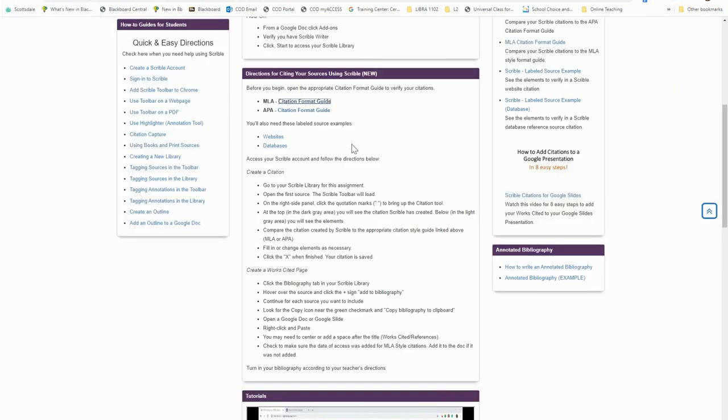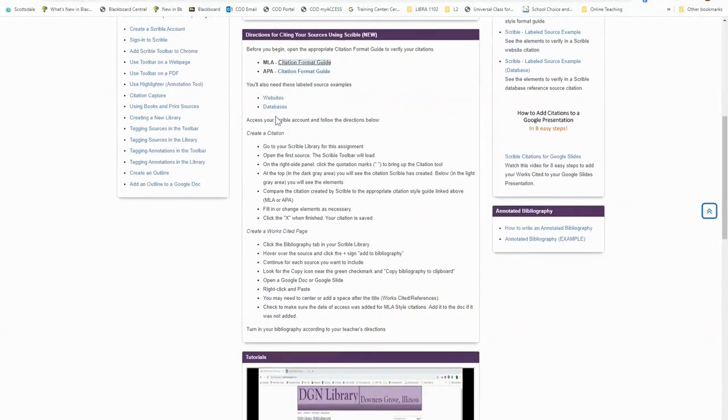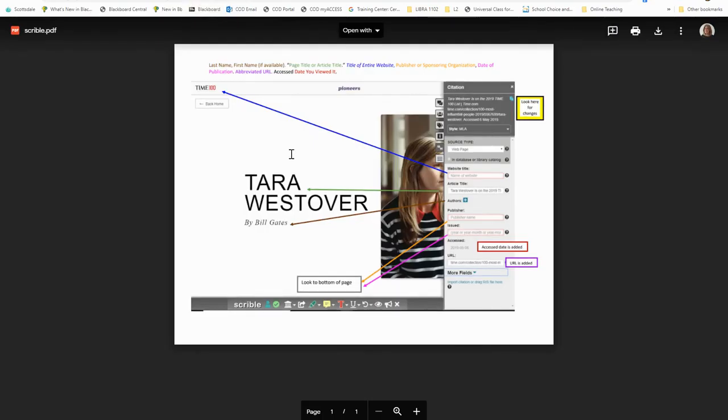Back in my LibGuide, the next resource I want would be the database source example, as well as the website source example. And these tell you exactly where to find the elements of a citation in case you have to verify what's been filled in by Scribble, or you need to add information on your own. It tells you exactly what that is and where to find it.